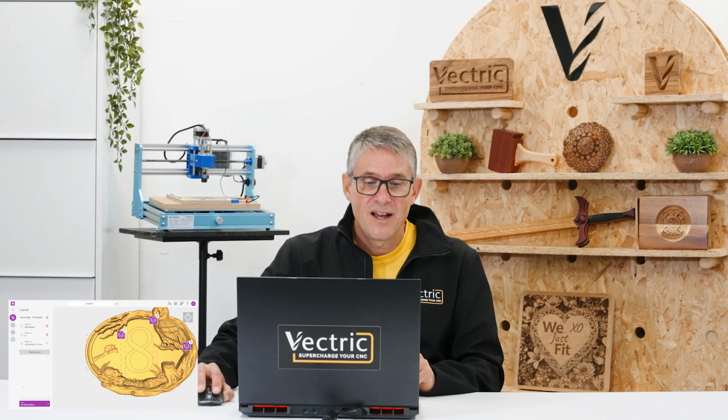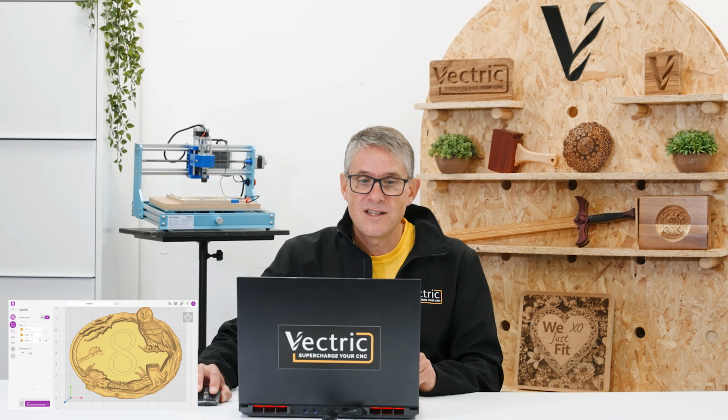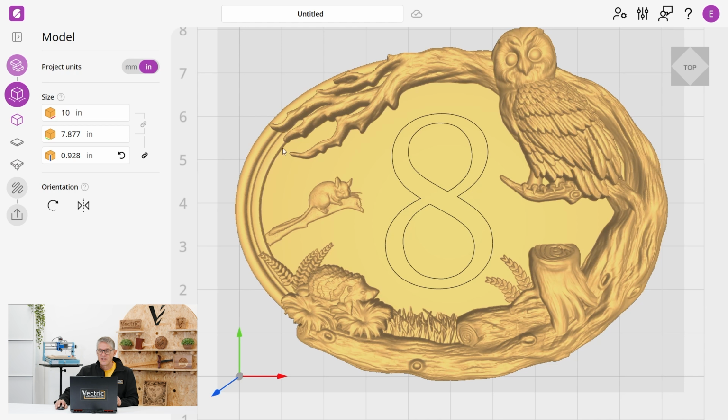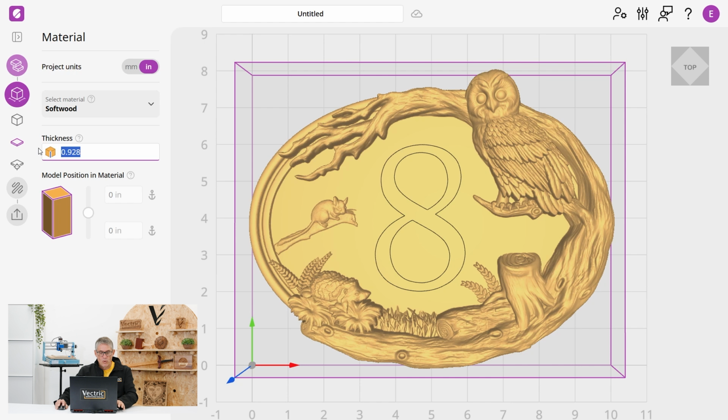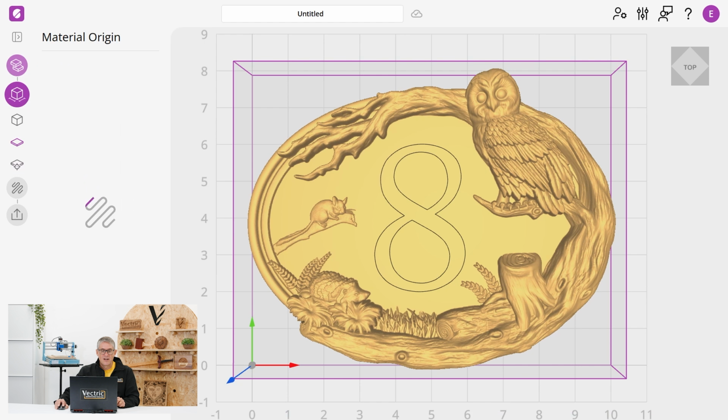So that's it. For those of you not familiar with this product, this is how easy it is. You basically just click next and it guides you through the whole process. So I can say that this is going to be 10 inches across. Let's make it in 1-inch material, I think.